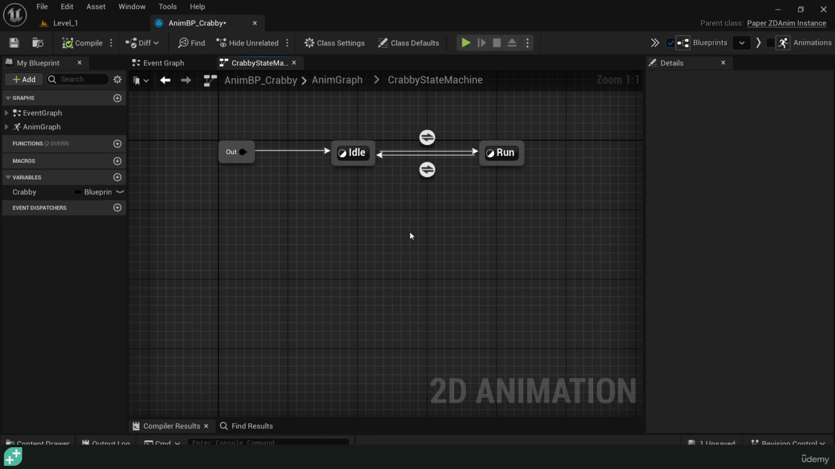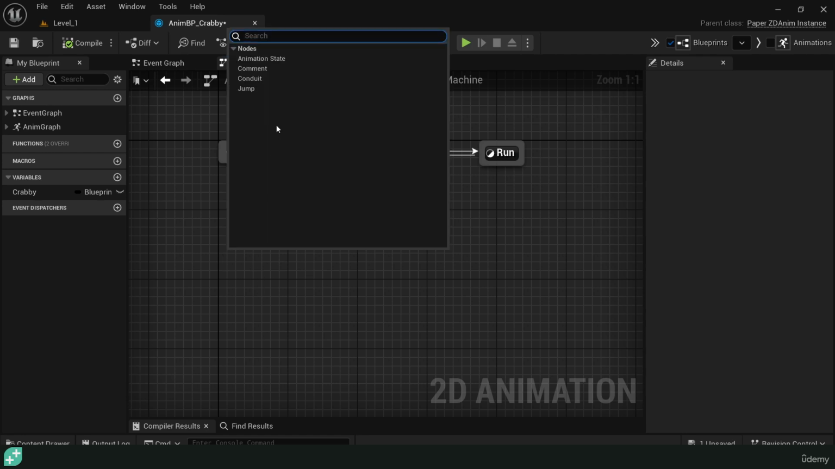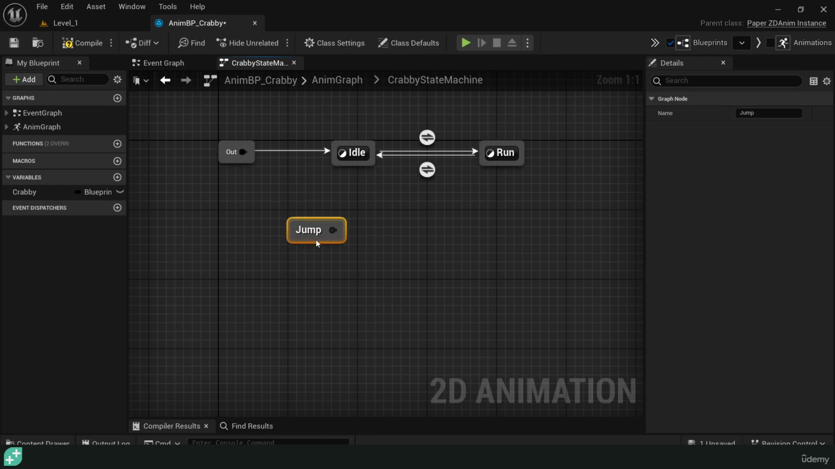So first of all, let me create the one that we're going to use for die, and then I'm going to explain how this works. So to create a jump node, we're going to right click, click on jump. That's going to create the jump node. Then we're going to rename this to be jump die.